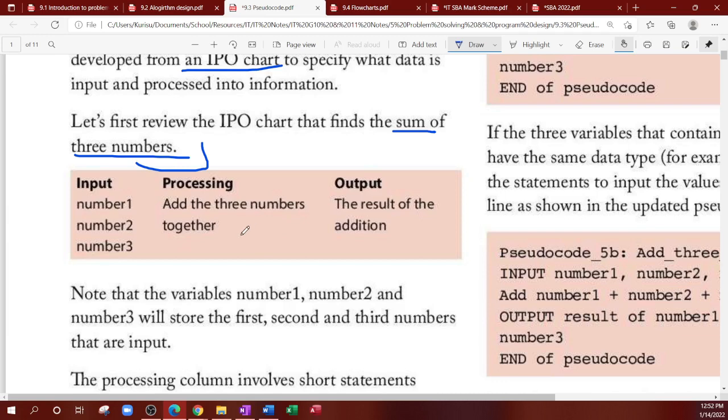Now, what is your processing? Your processing is going to be adding those three numbers together. So notice it's in clear English words. Add the three numbers together. And what is the output? Output the result of the addition. You can even say output the addition of those three numbers. Once it is clear as to what is being done exactly, then you have an IPO chart.